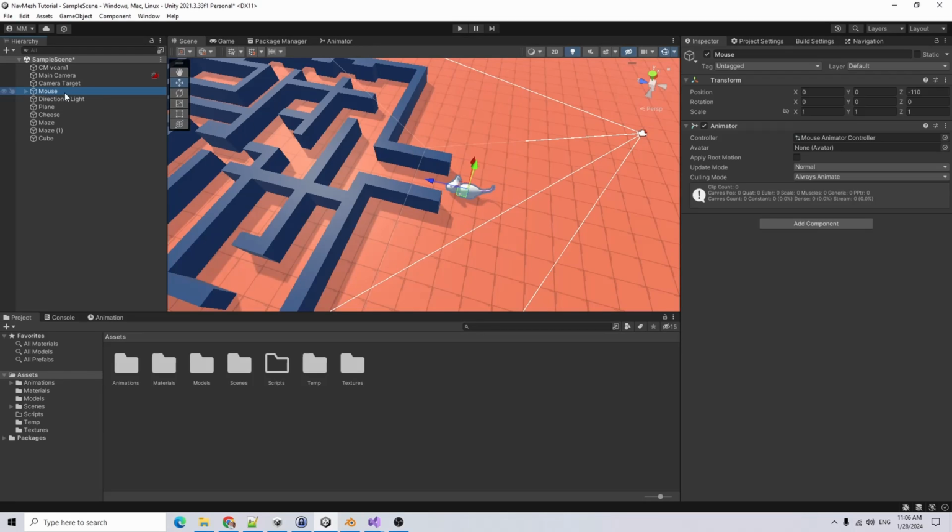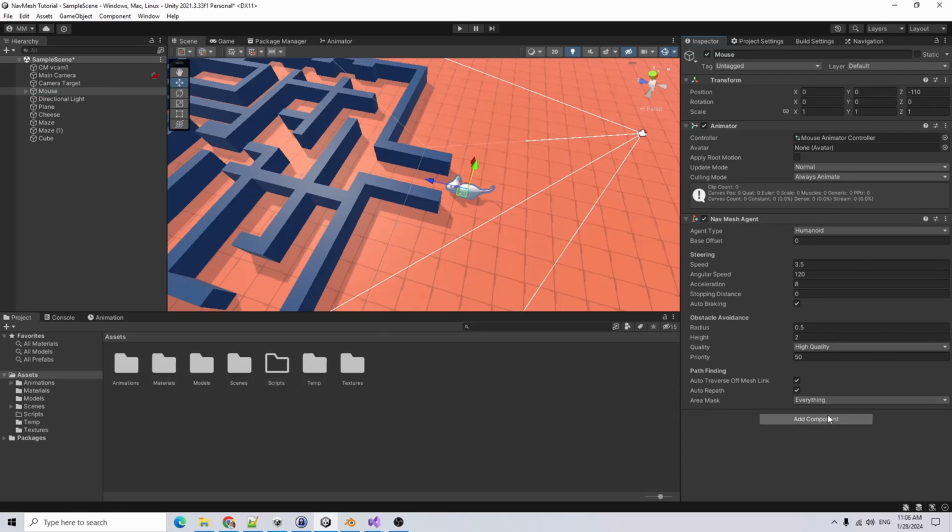To do that, I'm going to select our mouse, and currently it only has an animator component. The first thing we'll want to do is add a NavMesh agent. These are going to be the settings that the mouse will have while it walks on the navigation mesh that was laid out. Under the steering category, you can change the speed, the angular speed, acceleration. You could increase the radius for obstacle avoidance. You could choose quality for obstacle avoidance. All of these settings here, you're able to toggle. For speed, just so it's a little faster for us, I'm going to change it to 7.5, just so it gets through the maze a little faster. But this alone won't really do anything.